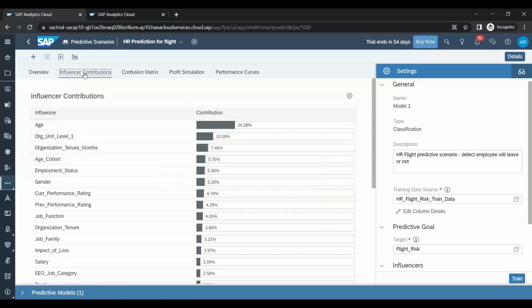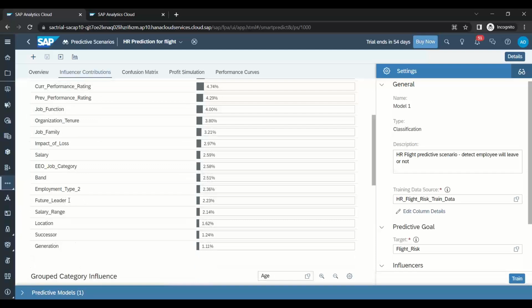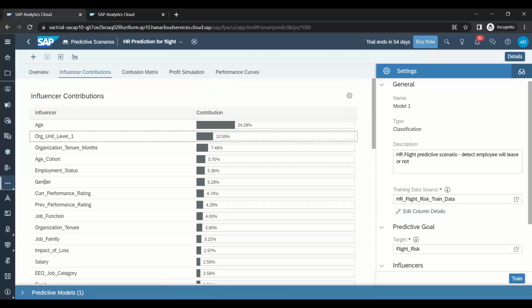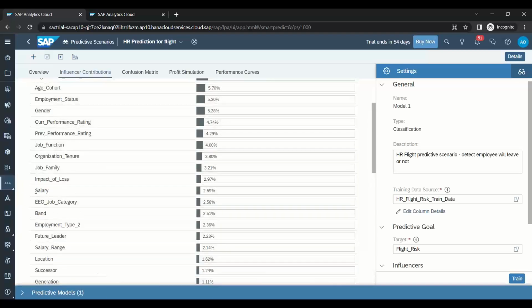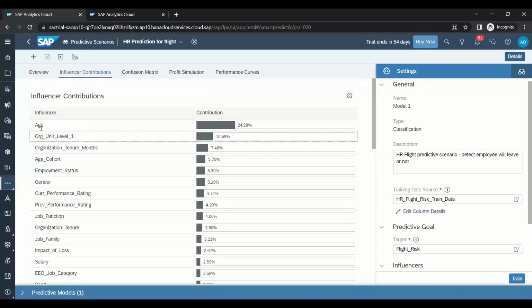Then we have influencer contributions. You can see age, org unit, tenure month, employee status, gender, performance rating, job function, different parameters over here. You can see salary is somewhere down, guys. Maybe this company is giving good salary. Salary-wise, people don't have a big problem, you see. But age-wise, there are people who are creating the problem of leaving the company.